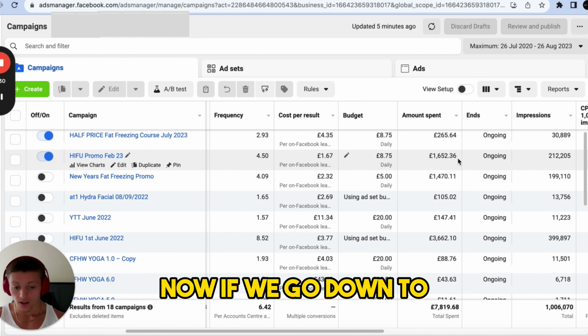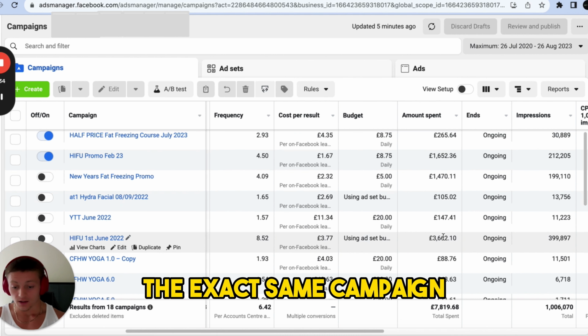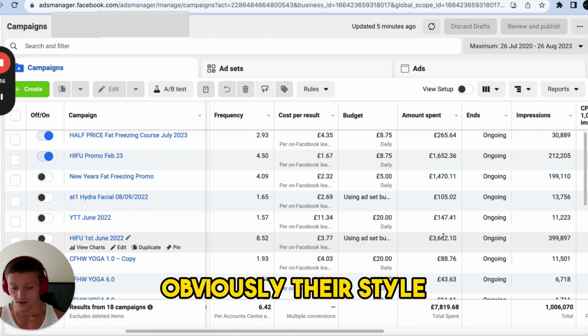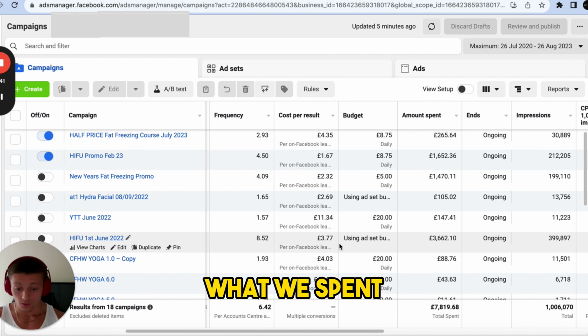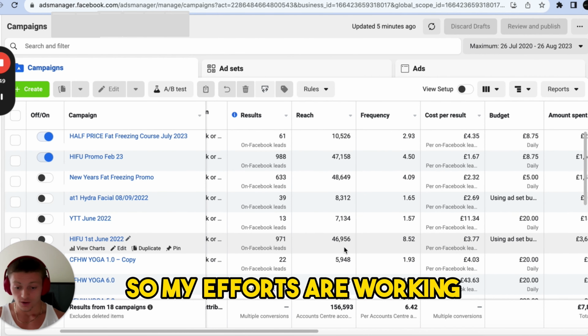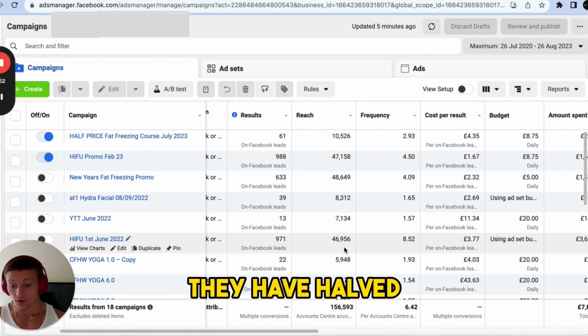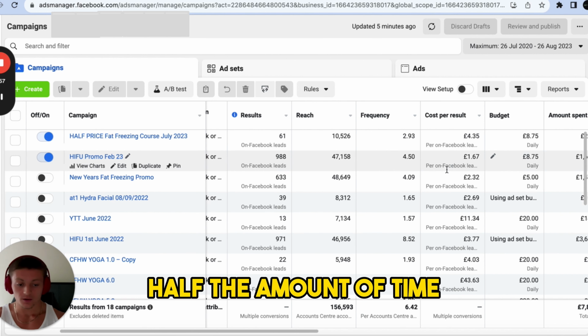Now, if we go down to the previous agency that worked with my client, we can see that they ran the exact same campaign, obviously their style, and they spent £3,662, which is over double what we spent, and they got pretty much the same amount of leads over a longer time frame. So my efforts are working. They have halved the client's expenses and doubled the leads in half the amount of time, which is amazing.